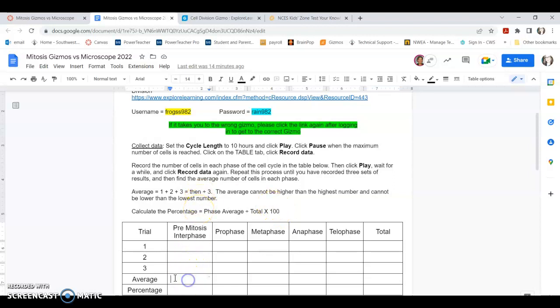So what you'll do is you'll take your phase average number divided by your total number times 100, and that's your phase percentage for here. We'll do the same thing. We'll take our phase average divided by our total average times 100, and that goes here. Phase average divided by total average times 100 goes here.